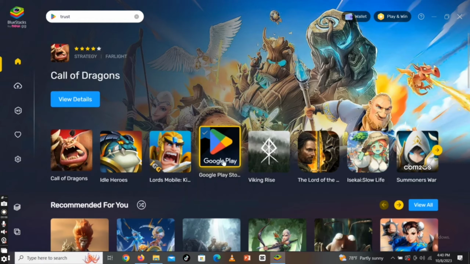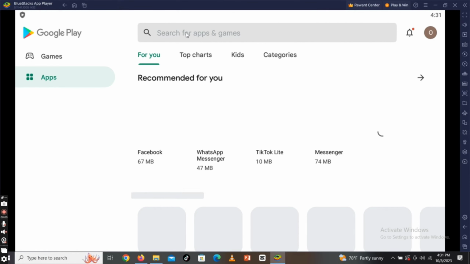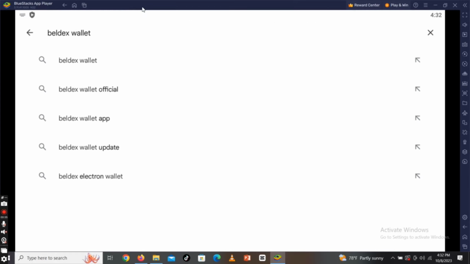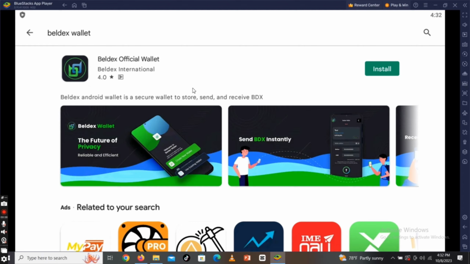To download your Beldex wallet on desktop, firstly, open your BlueStack application. On the search box, type in Beldex wallet and make a search. The search results will be displayed on the screen. Simply tap on Install button right next to the application to begin the downloading process.